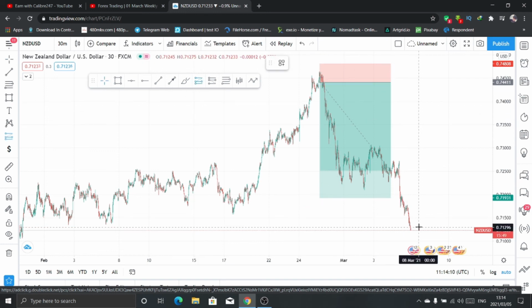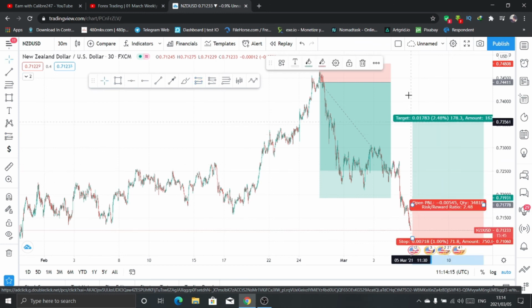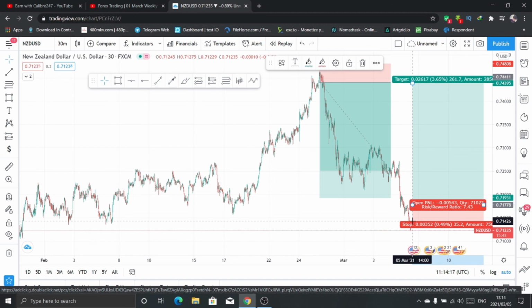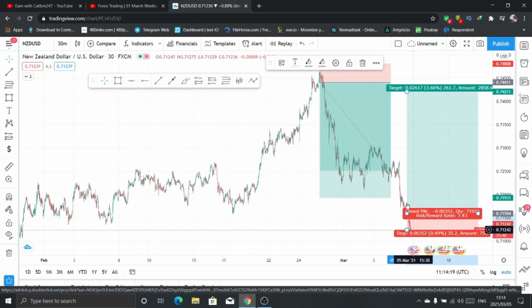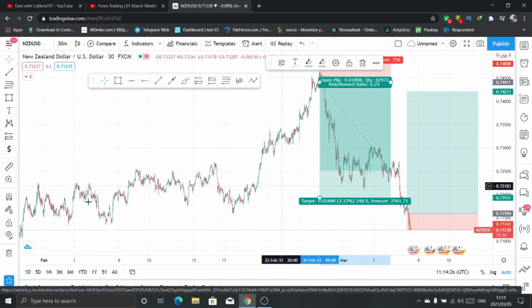Same applies with the buyers. You want to place a buy position, just drag your take profit, reduce your stop loss, or make them 1:1, make them equal basically. And yeah, that's just that. So that's how you use these two.